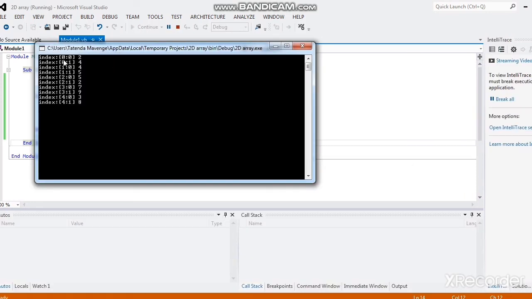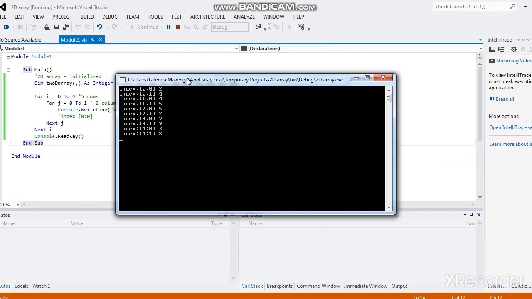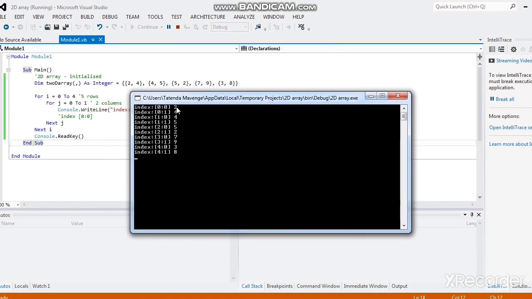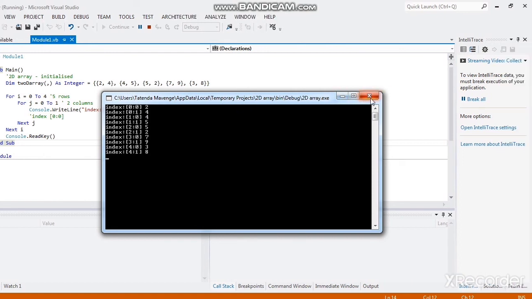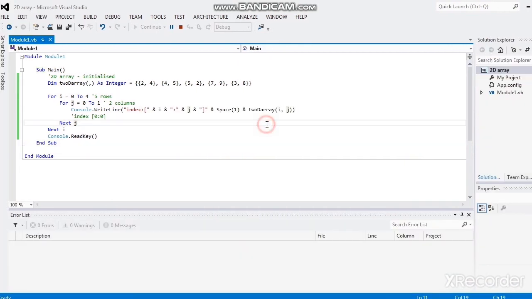As you can see, at index 0,0 we have 2, and at index 0,1 we have 4, and at index 1,0 we had 4, just like how it is appearing in our initialized array. So when you do that, we have done justice to your array code.